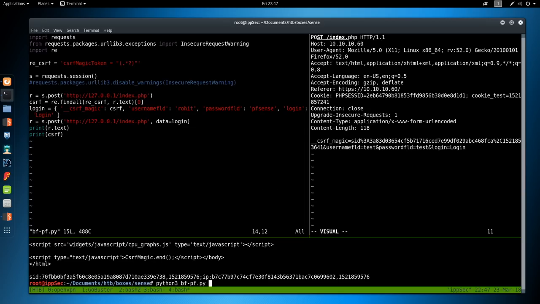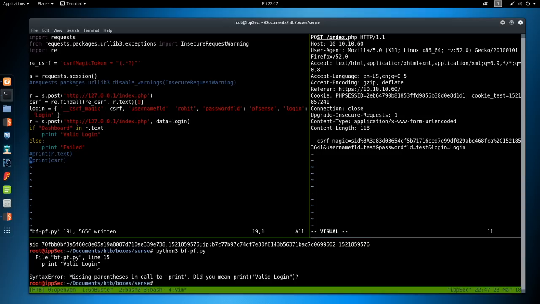So let's go back. And I think it's if, can we have its container in? I think it's in Python. If dashboard in r.text, print valid login, else print fail. And make this Python 3. Old habits die hard.